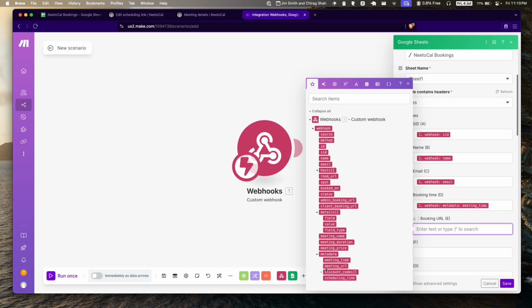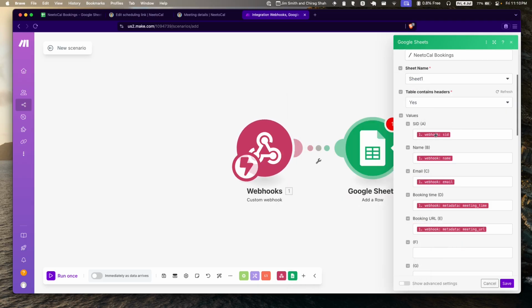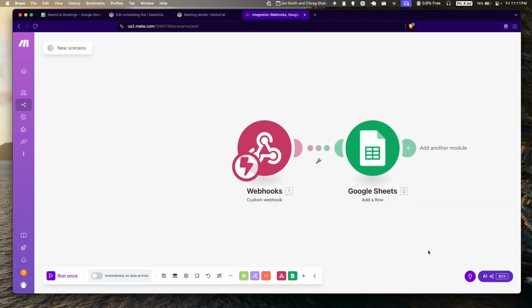And in the booking URL, there's this meeting URL. So yeah, whenever an event reaches webhooks, it will by default be sent to Google Sheets. It will parse the information and then add the values under each of these headers. So I can hit save. That's it, and I'll hit save.